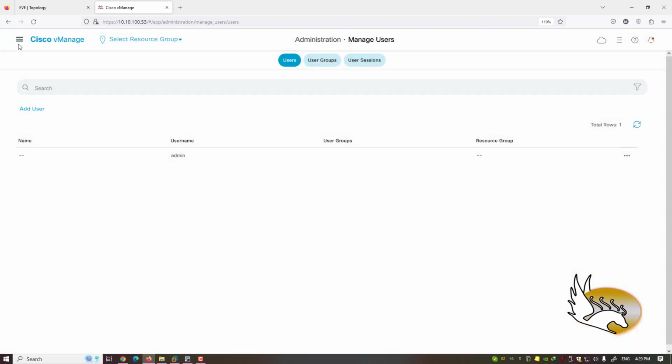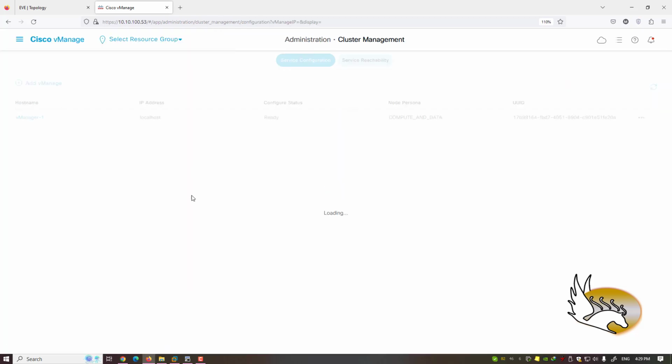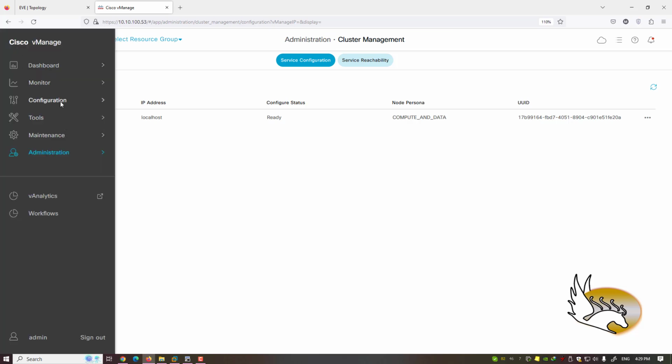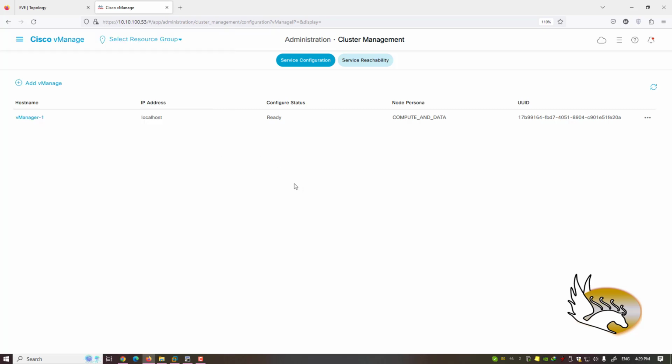Also, you have cluster management. If you have more vManages, in my case I have only one, but you see that vManage can be added here. You remember that you could go to configuration, click on devices to add vBond and vSmart, but for vManages, you need to create vManage inside administration cluster management in here.